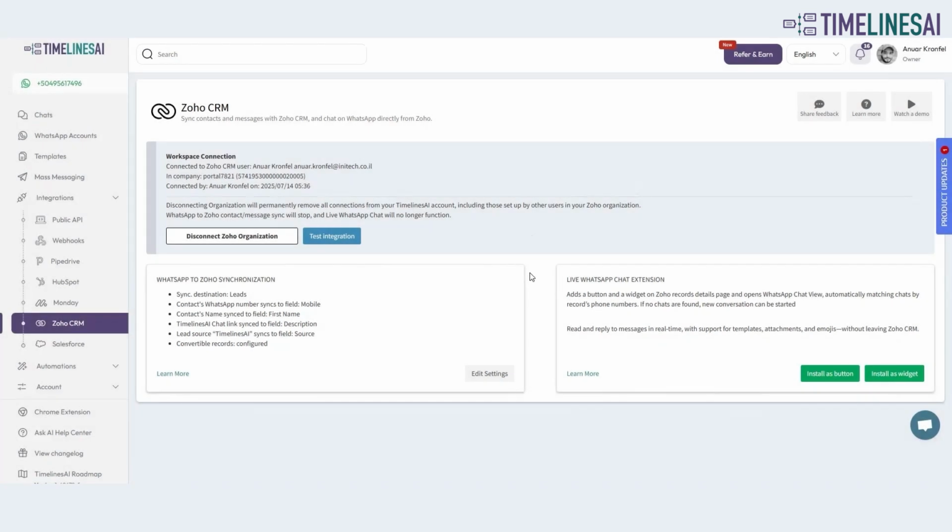In this video, we'll continue reviewing the Zoho CRM integration. We'll review some details that we synchronize within the leads and also the live WhatsApp chat extension. In this case, after configuring the integration and how it should work when it comes to the leads that you have on Zoho, we can now proceed and install the live WhatsApp chat extension within your CRM.